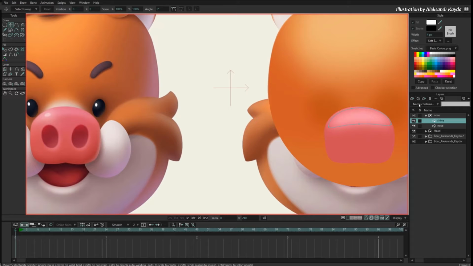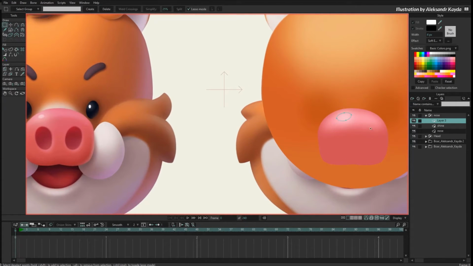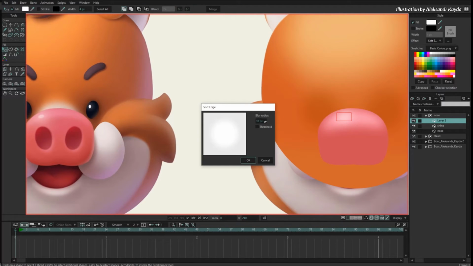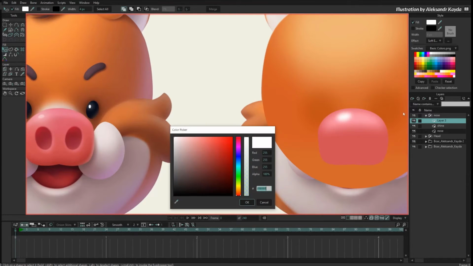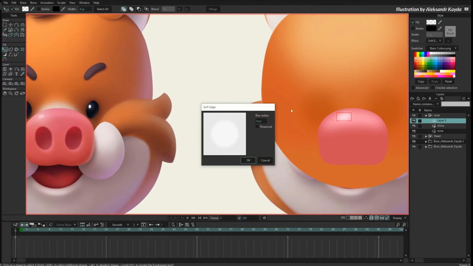So I will cut this. I will create a new layer. I will paste this. Now you can see the shine is here. So maybe I need less soft edge here. And maybe again change the blending mode to something that could look closer. Maybe this one is green, and maybe with some opacity and less soft edge, maybe something around there.